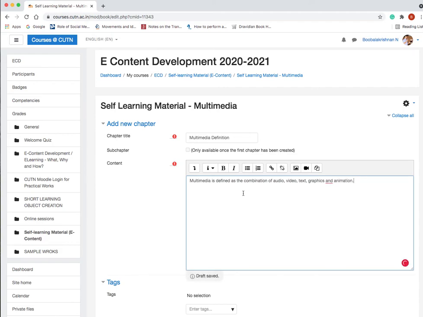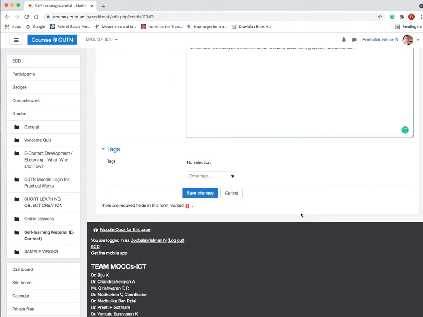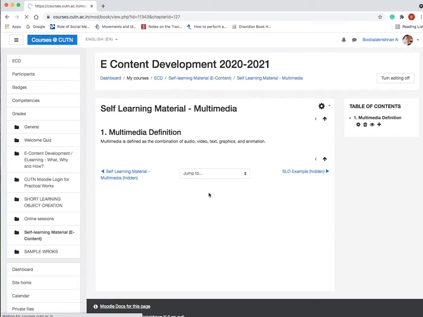Whatever materials you have developed, you can put them over here. Just go and save changes. On the right side, as we have given, there are three options: numbers, bullets and indents. I have chosen numbers, so it is displaying in numbers form.